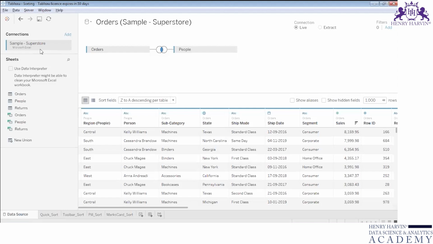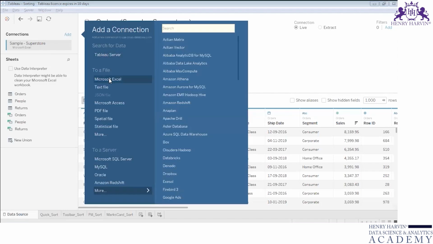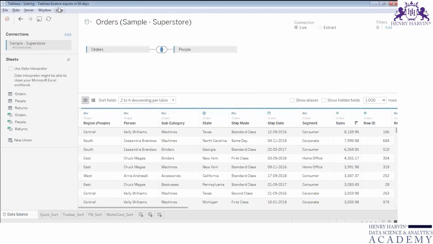I'll press Add, and I can select the data source I would like to add. Once you select this, you will be prompted with the option to select the data source you want. Another way is, if you would like to rename it: this was the sample Superstore. If I would like to rename it, I can simply click here and give it the name I want. Supposedly, instead of Sample Superstore, I would like to call it Henry Harvin Superstore.